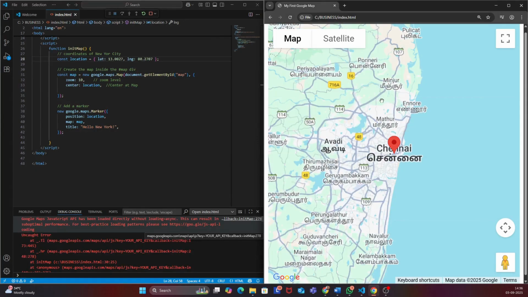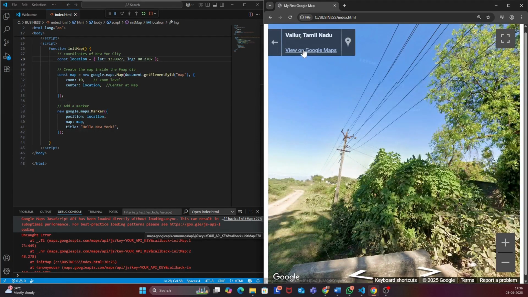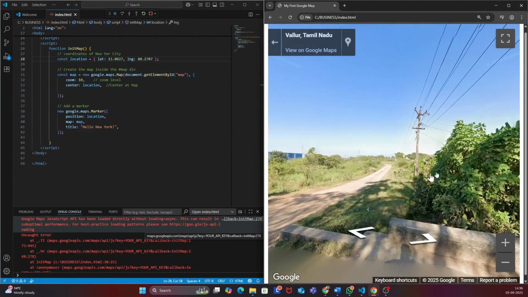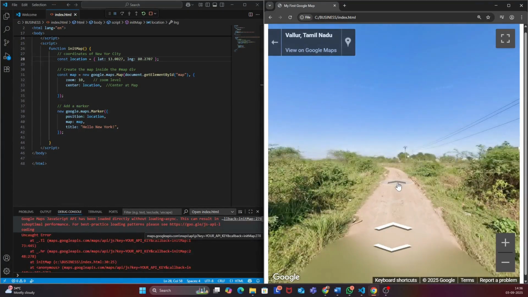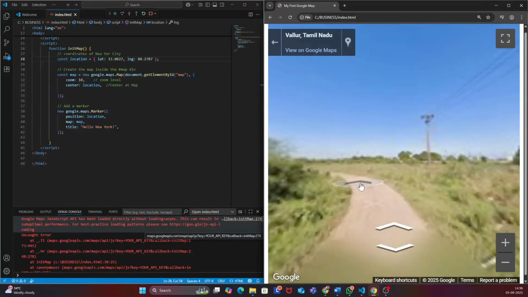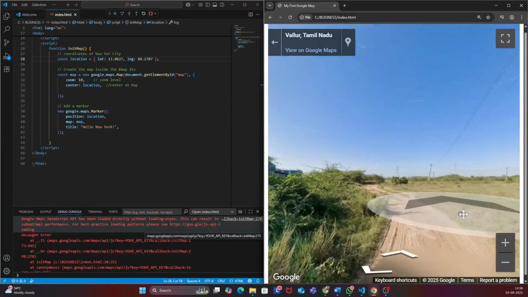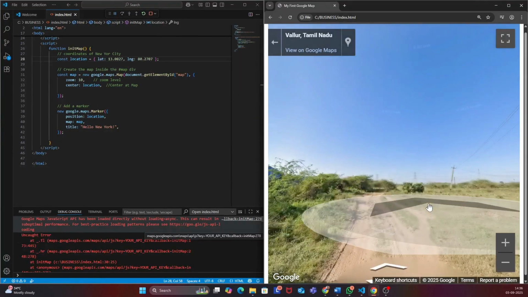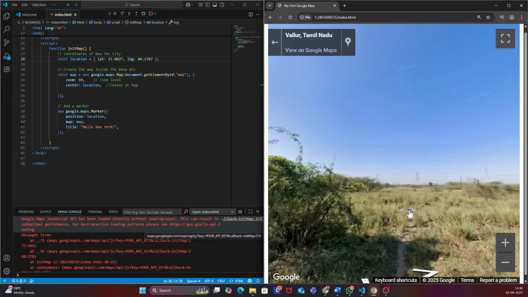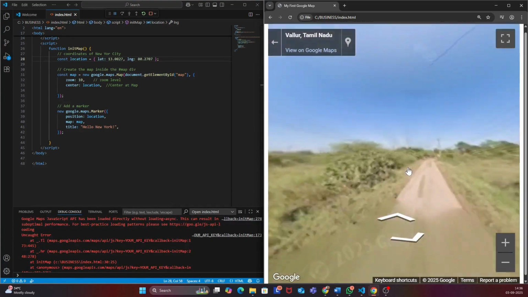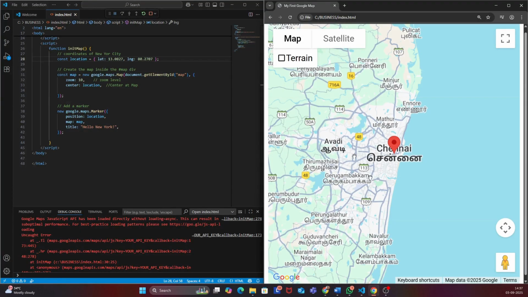I'll show you Minjur. This is Vallur, somewhere near Minjur. Okay, you can walk through the road. See, there is the magic of the marker. You got it. So this is the magic of the marker. A simple code does this many things.